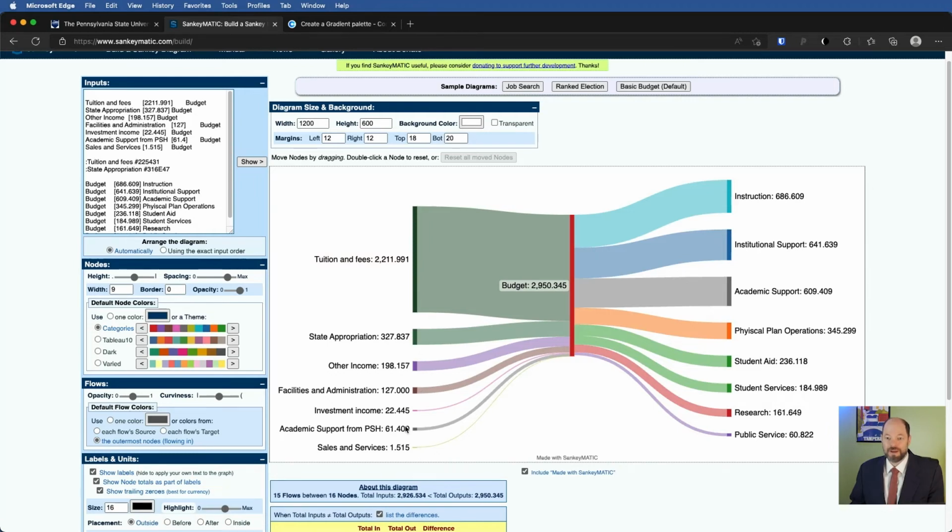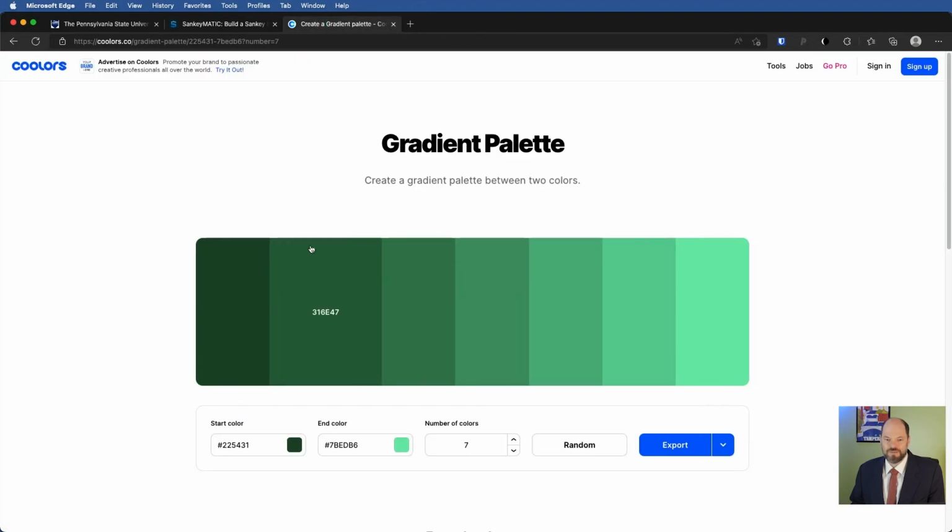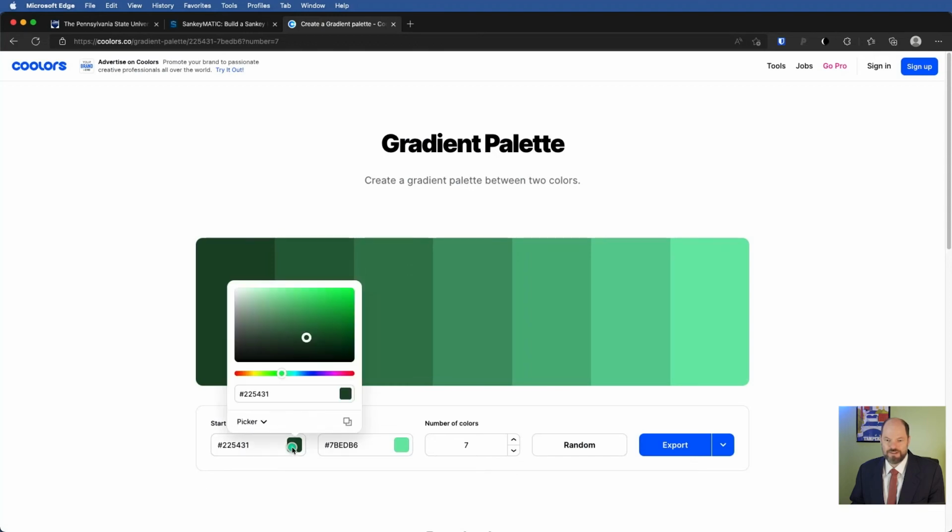Now I have this slightly different green, and I can just keep going down and down and down. I'm not going to make you watch me do this, but this could be done to make something that looks nice and uniform and connected. And then you would do the same thing for the other side, except we would pick a series of gradients that are based around something else, maybe a different color. I could go in, I could choose a dark red, and then I could work from that dark red to a lighter red on the expenditure side if I wanted to.